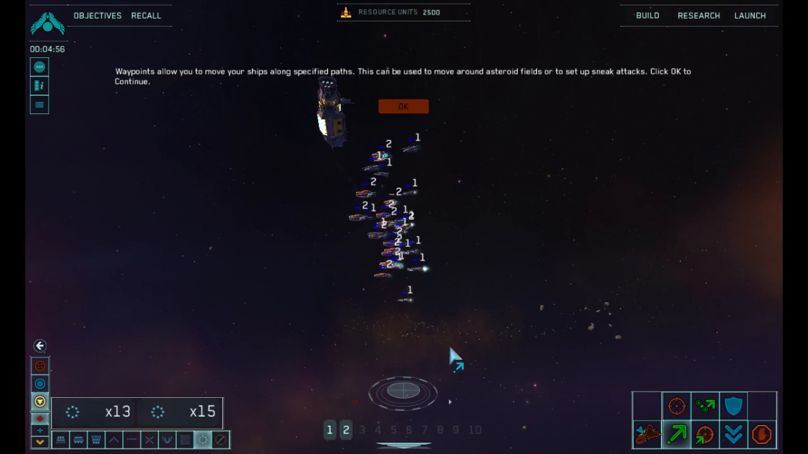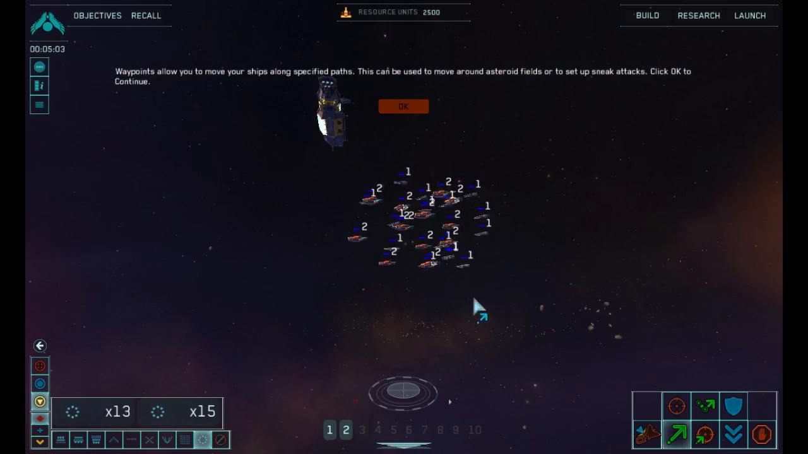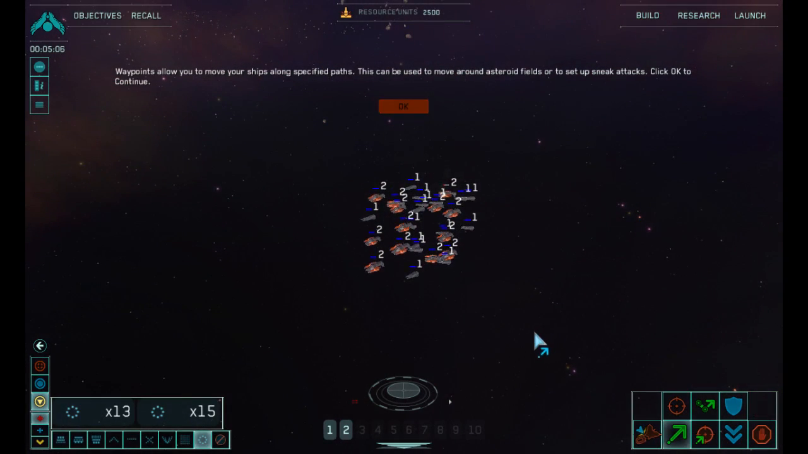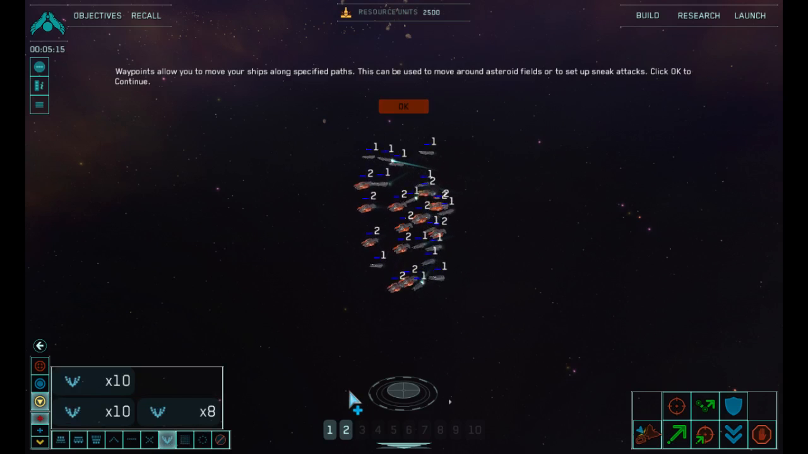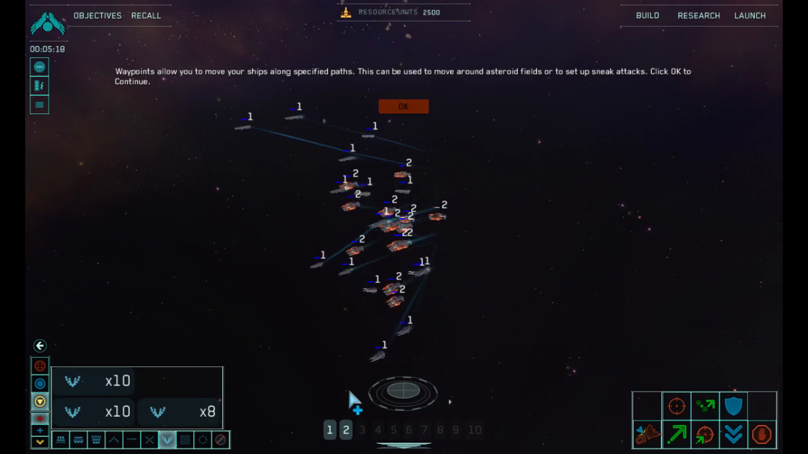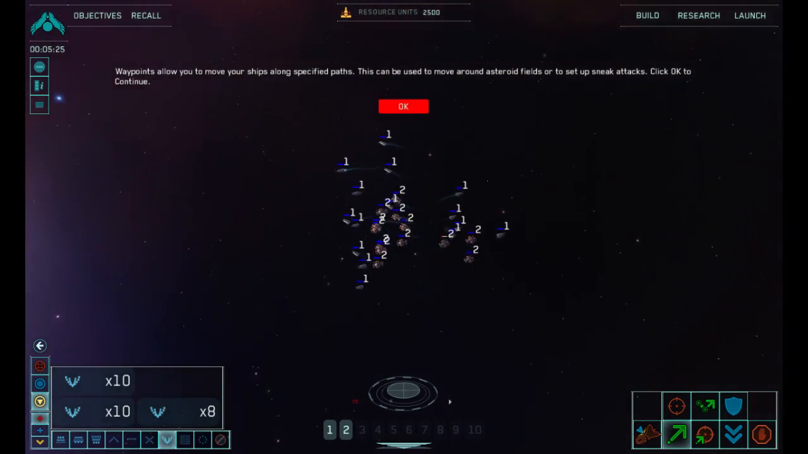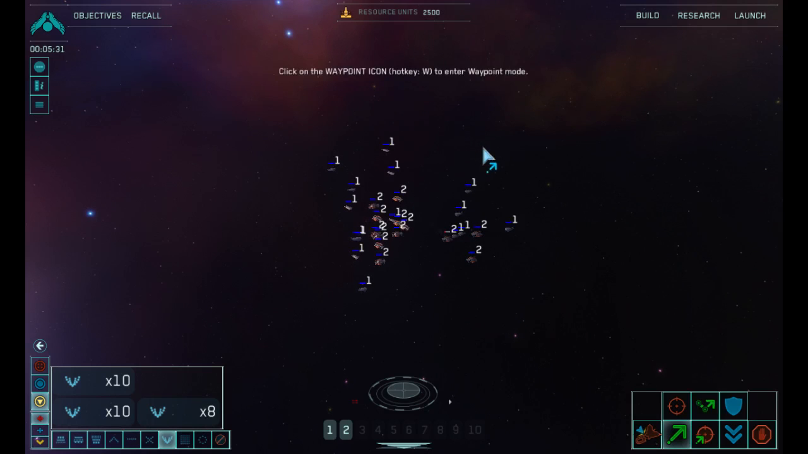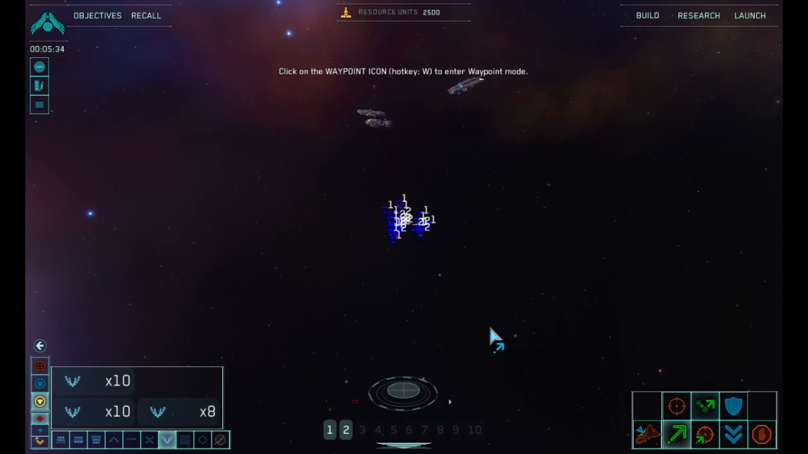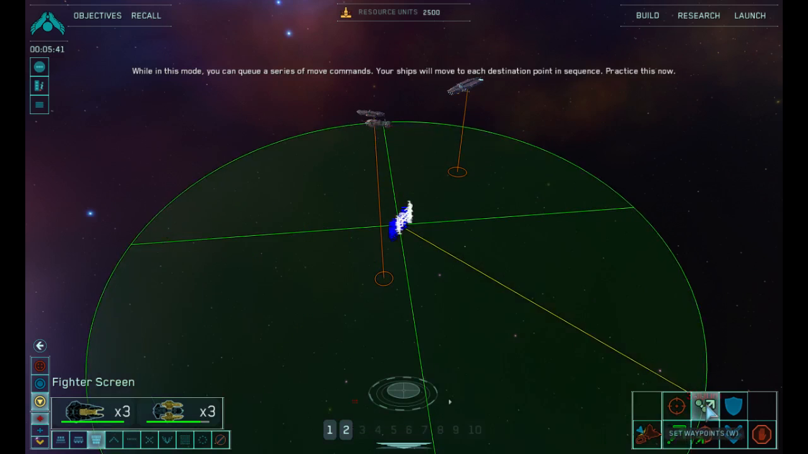Waypoints allow you to move your ships along specified paths. This can be used to move around asteroid fields or to set up sneak attacks. Click OK to continue. Click on the waypoint icon, hotkey W, to enter waypoint mode. While in this mode, you can queue a series of move commands. Your ships will move to each destination point in sequence.